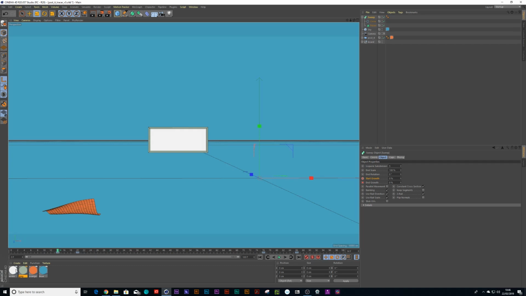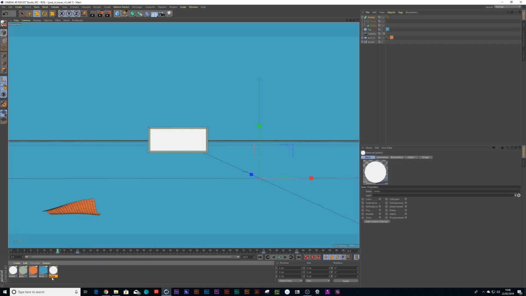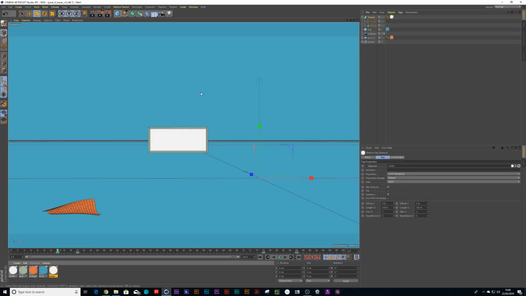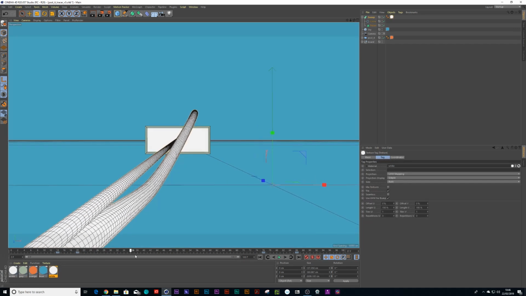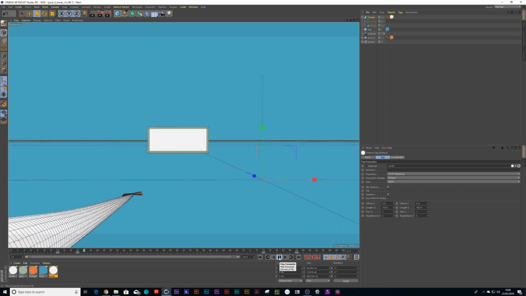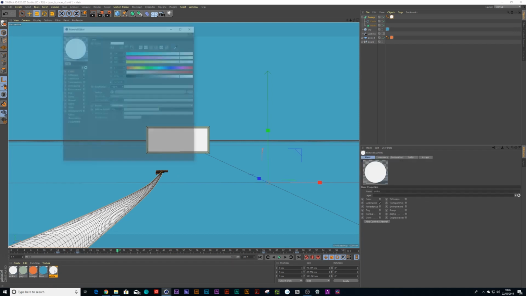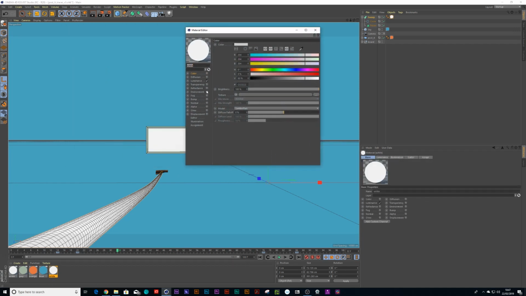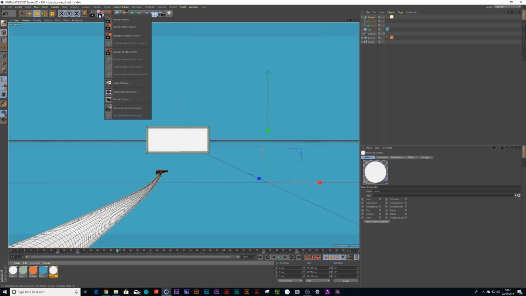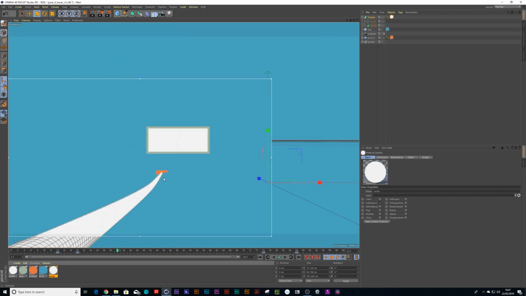Now the next thing we'll need to do is create another white texture. And I'm going to drag that white texture onto my sweep object. Now, I would like to have this fade out so that it's not one solid white object. So I can do that. First of all, I'm going to put this on interactive render region so that you can actually see what's going on here.